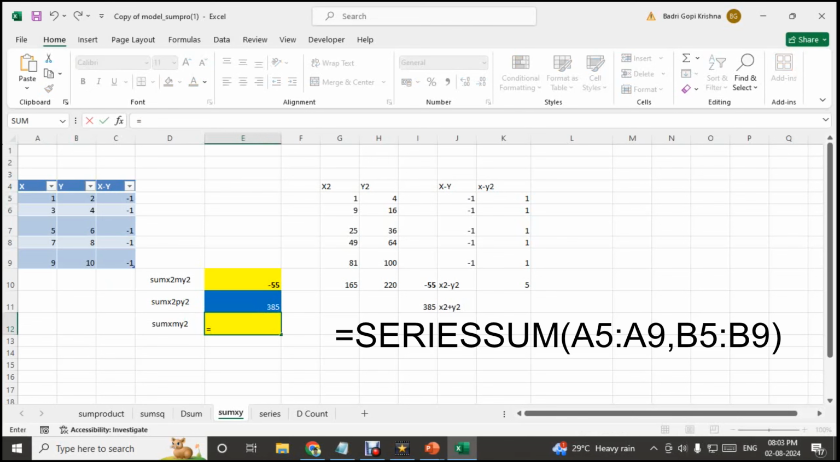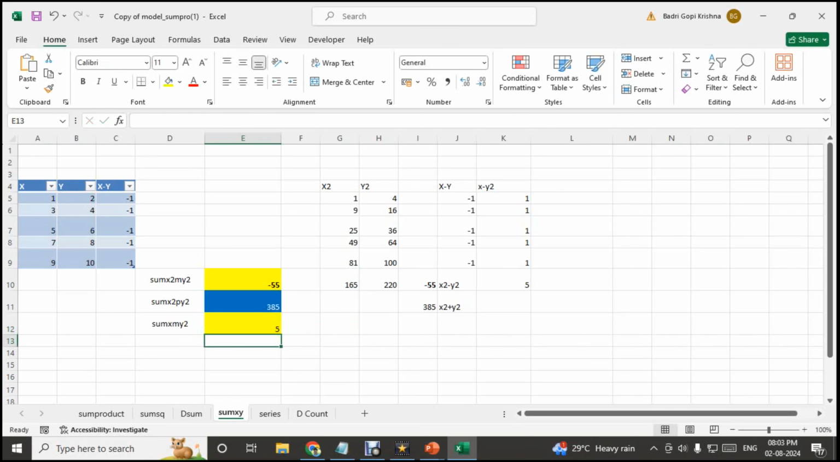just use the SUMXMY2 function, right? Sum of x minus y whole square. Now give the x array, comma. Next specify the y array. Then close it. We can find the same answer as in the manual method and the direct principle method.